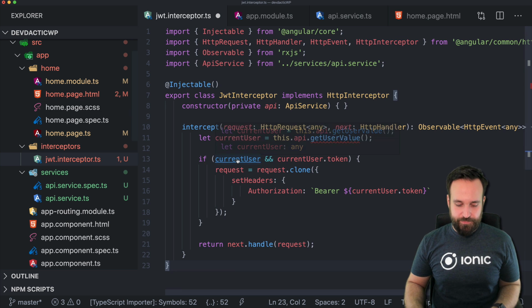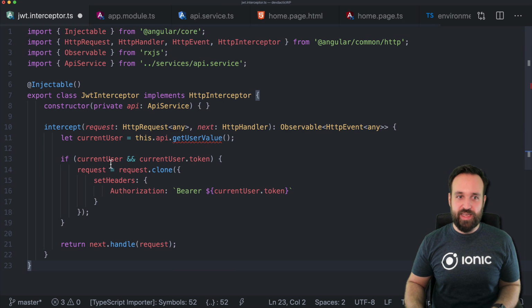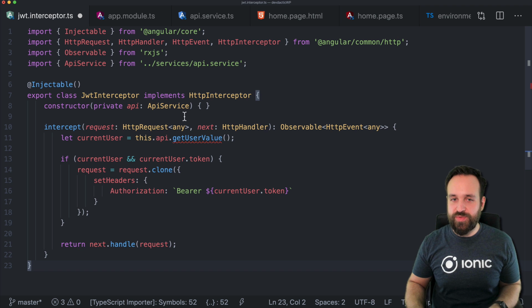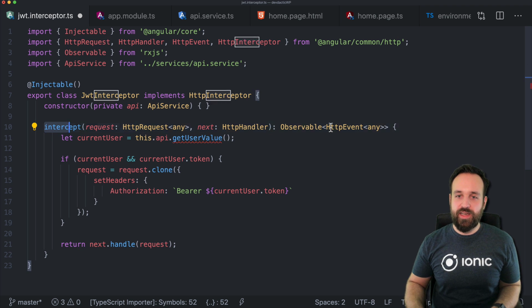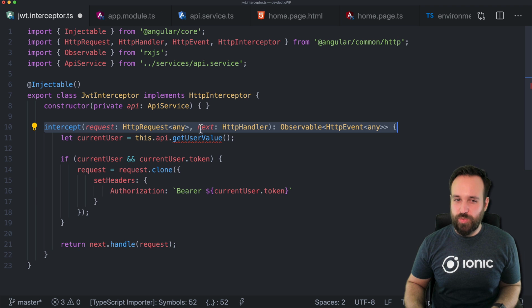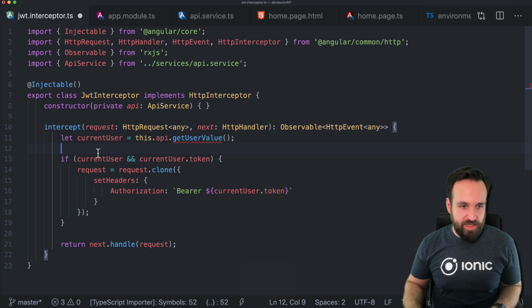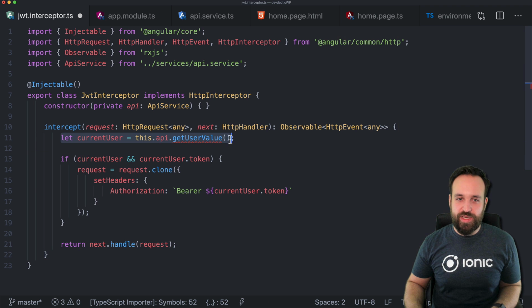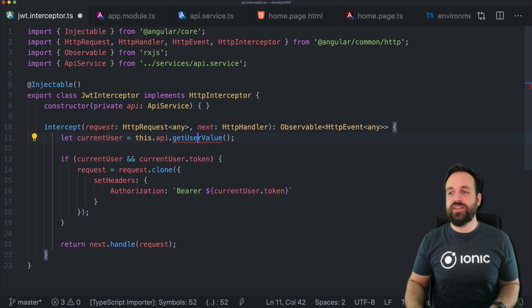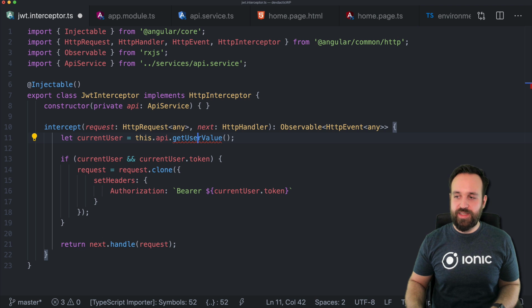Let's replace this and take a look at it. So this is a basic implementation of an HTTP interceptor, which mostly looks always like this. We try to disable the Slack notifications, and we also try to get the current user value. In this place, the behavior subject comes in really handy because getting the value is super easy.